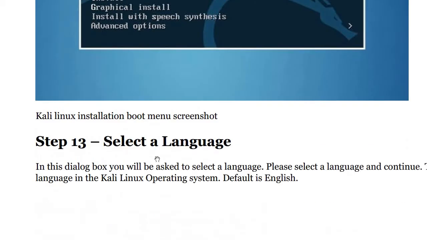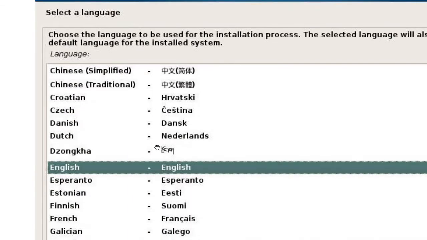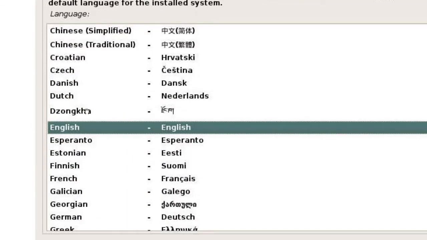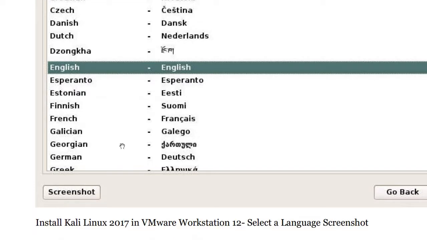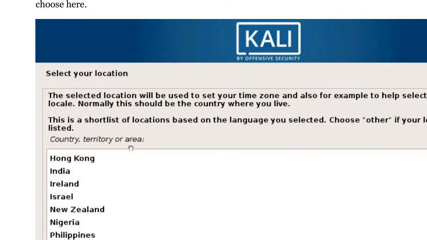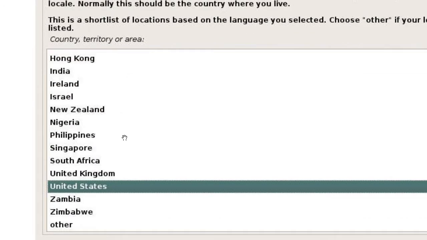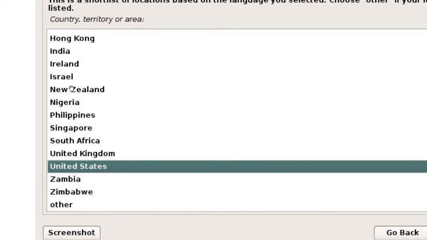Next, you'll be asked to choose your language. Choose whichever language is appropriate for yourself, and then press enter or continue, which is on the bottom right. After that, you'll be asked to choose your location. Choose a location which is appropriate to you. Again, highlight it and press enter, or highlight it and then press continue. They'll both work.